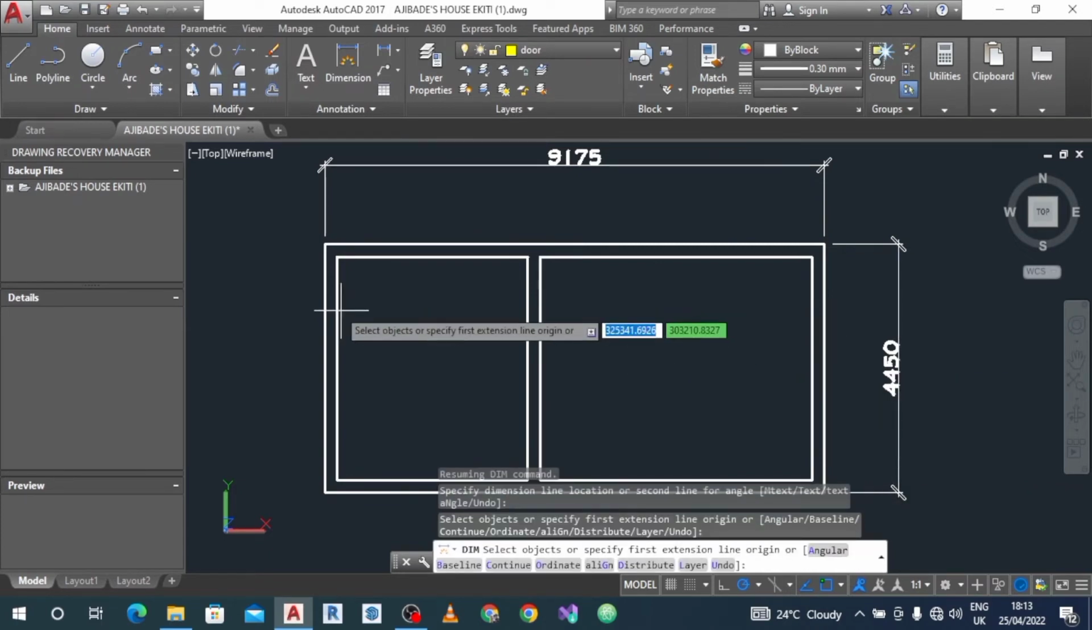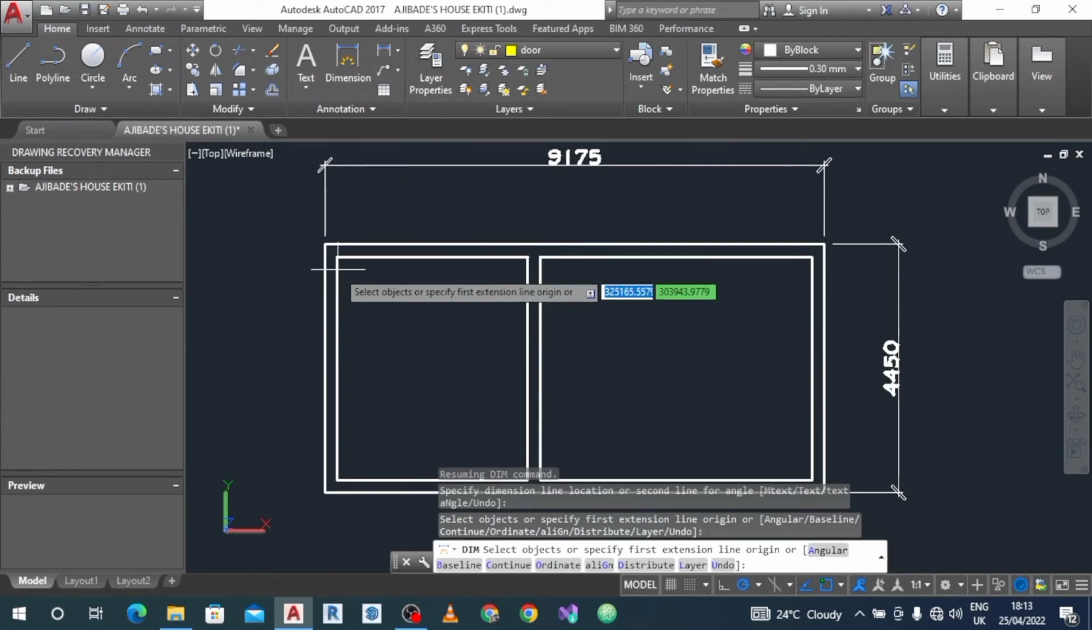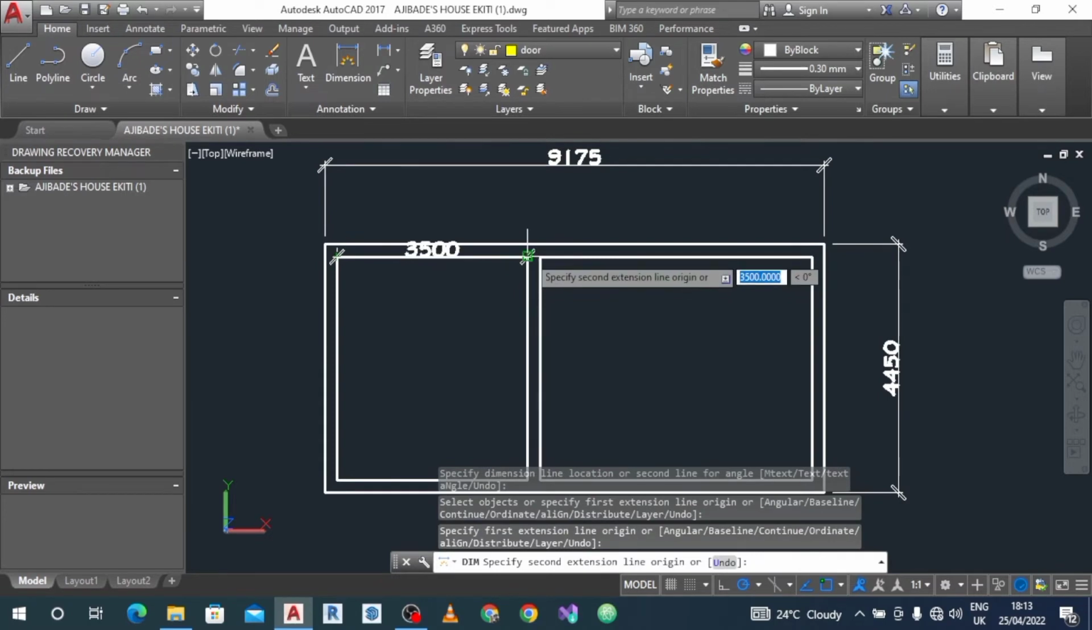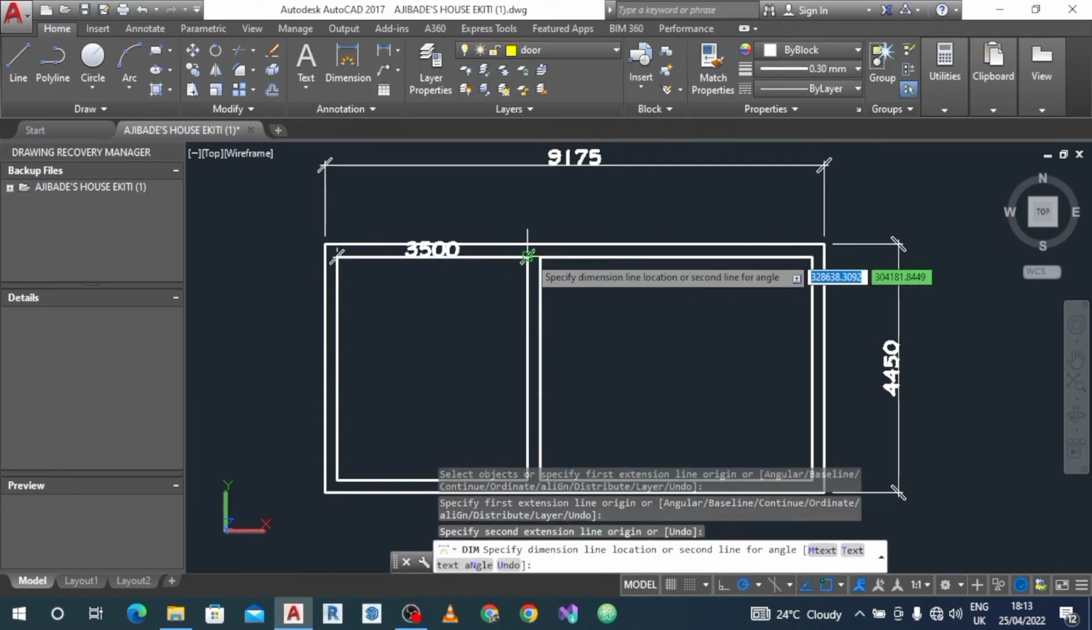So instead of having to dimension my internal dimension showing inside, what I do is I just pick from one point to one point, then I drag it up.